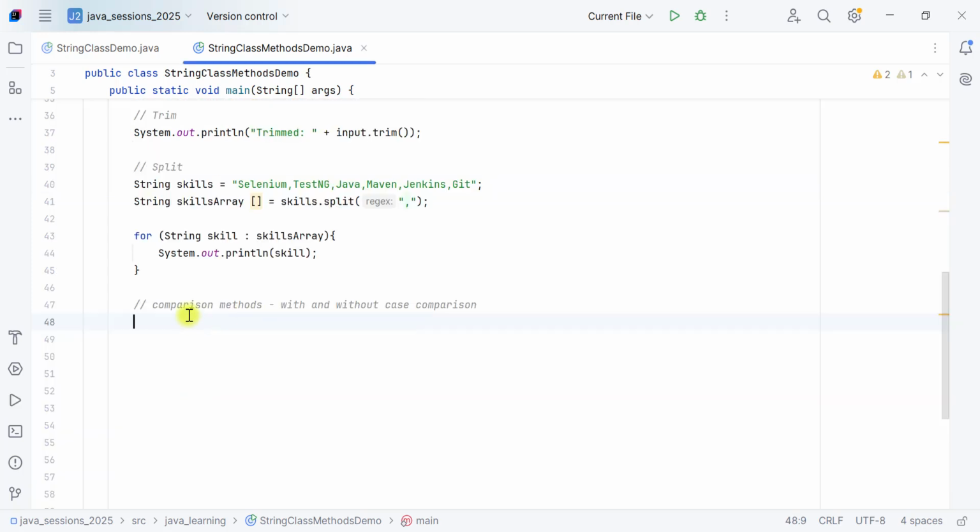So the next set of methods will be comparison methods. Using these methods we will be able to compare two string objects. Majorly we have equals, equalsIgnoreCase and contains methods, and at the end we will see about the double equal to also. This is not a method, it is just an operator, but we will see the difference between the double equal to and this equals method.